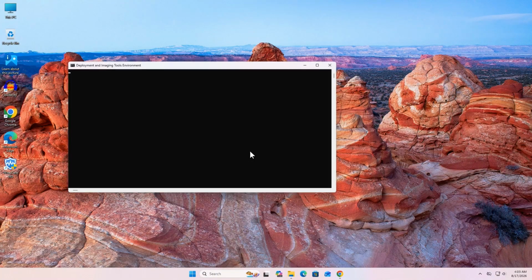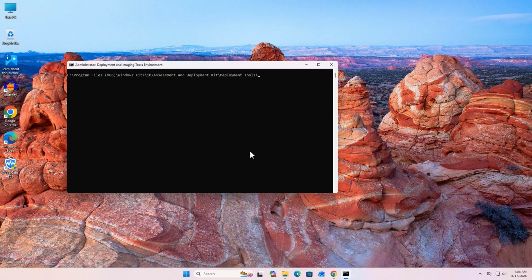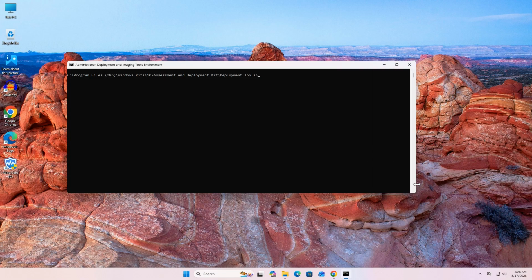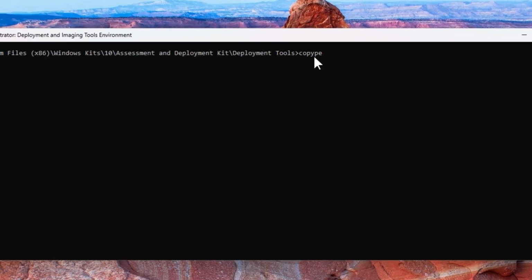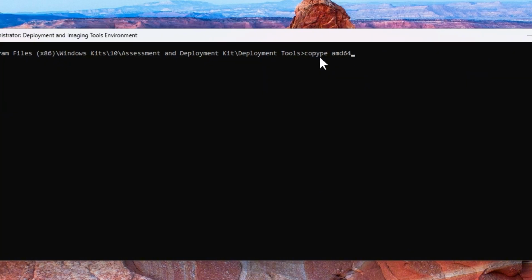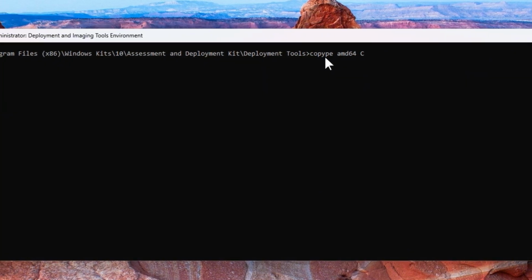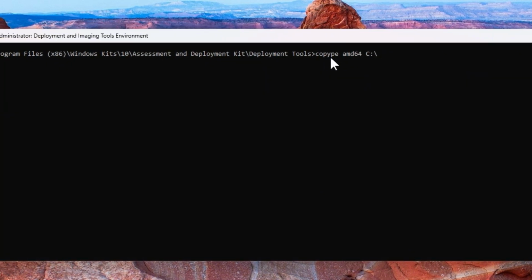Next, we will create a WinPE working directory for 64-bit systems. I will create the working files in C. The files are now being prepared. The WinPE working directory has been successfully created.